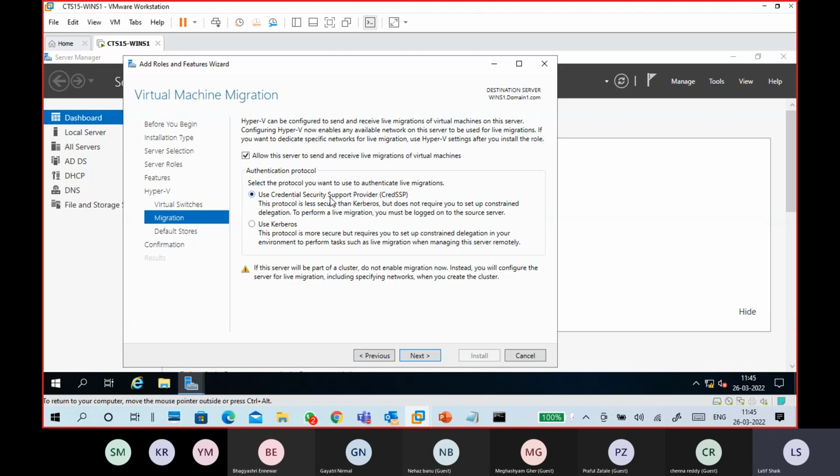This is authenticated by self systems only, and this is Active Directory authentication. Kerberos Active Directory authentication. What is this authentication for? For a live migration. Live migration means I have a virtual machine in one server, and I want to migrate, that is move, the virtual machine from one server to another server without shutting down the server. That is called a live migration.